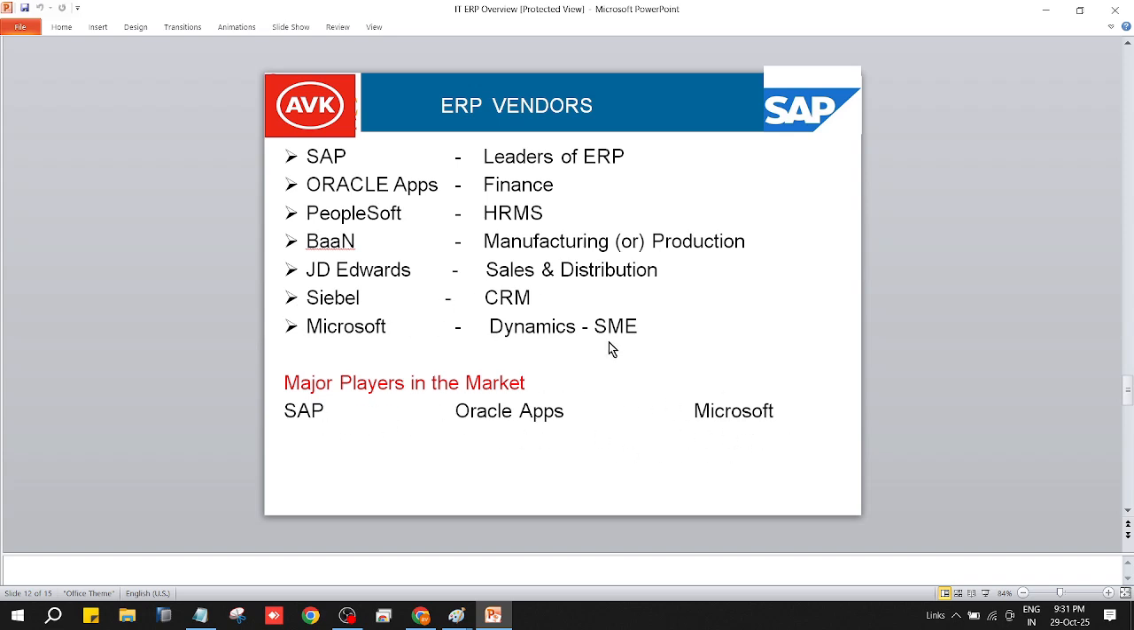But Microsoft Dynamics is focused on small and medium sized industries, small and mid sized enterprises. Microsoft Dynamics is targeting small and medium level companies, not the top. Okay, so the final conclusion is like this.